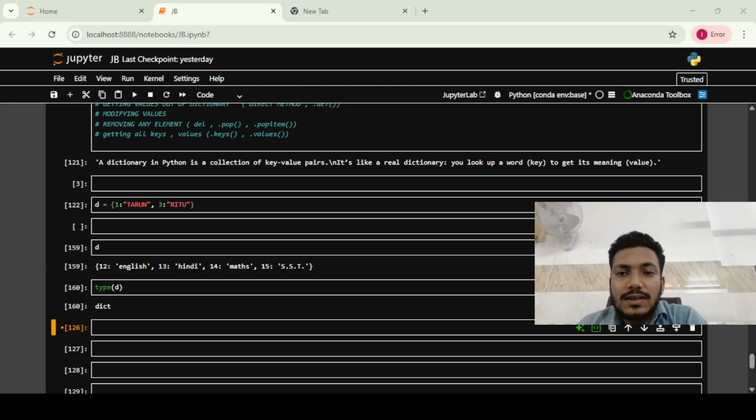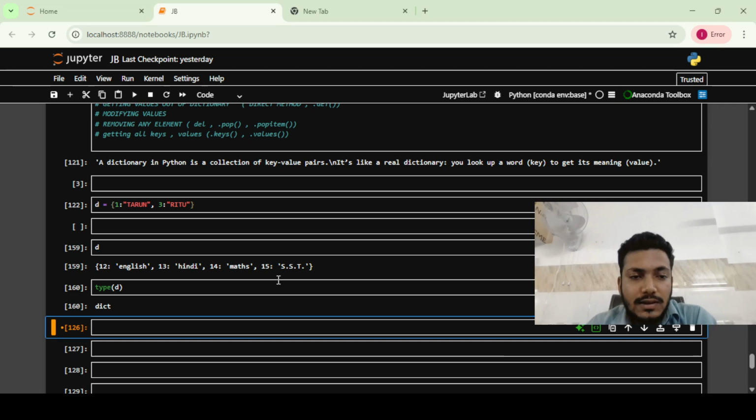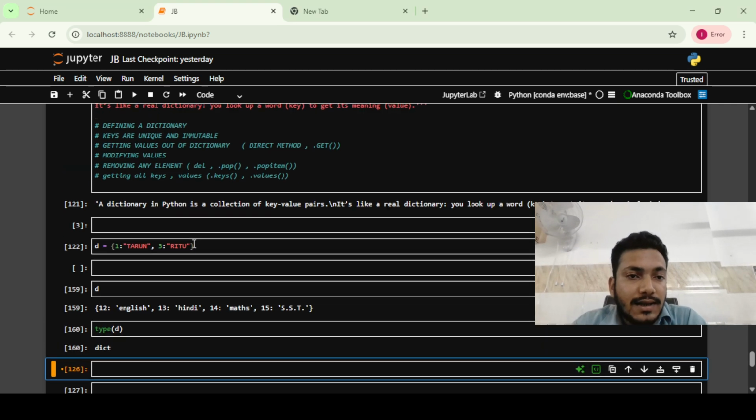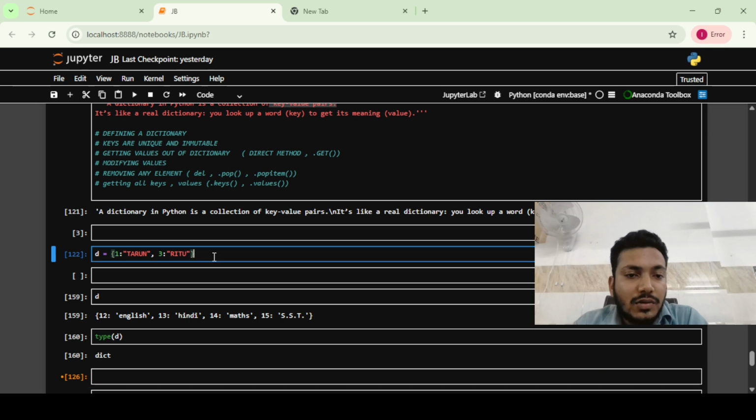Now we will be discussing predefined functions and methods which can be used with dictionaries to explore data, to structure data, to maintain data. Now let us see. In previous class, we learned how to define a dictionary.